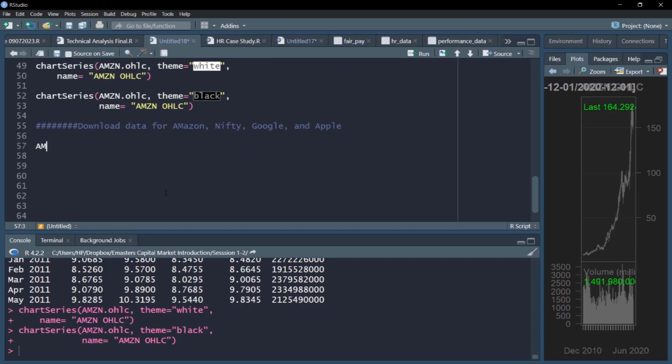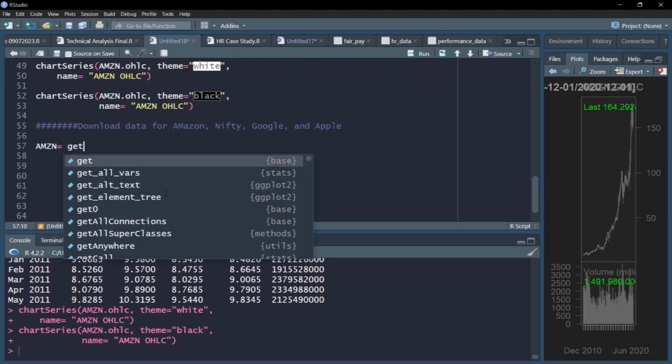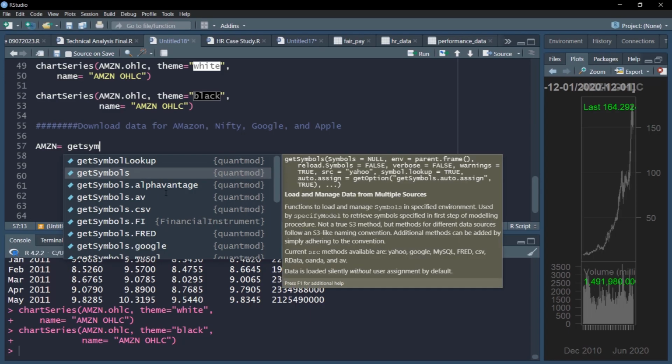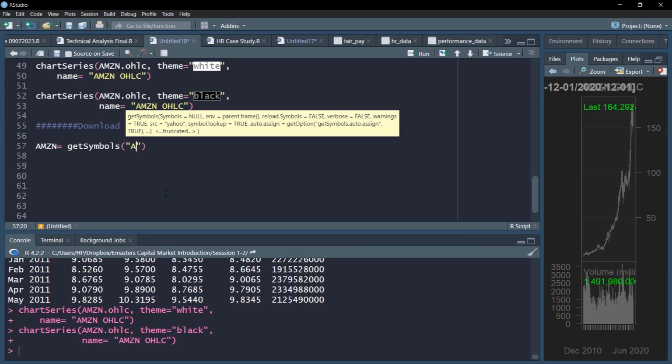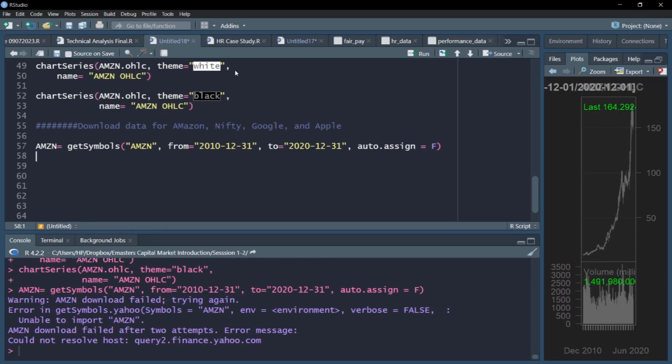So first and foremost, let's name Amazon and use again the same getSymbols command. Use Amazon from 2010-12-31 up to 2020-12-31, and again we need to set auto.assign as FALSE. So this will help us get the Amazon data.